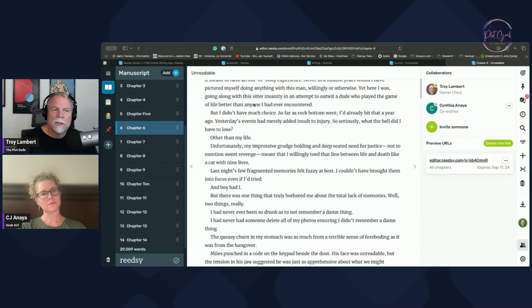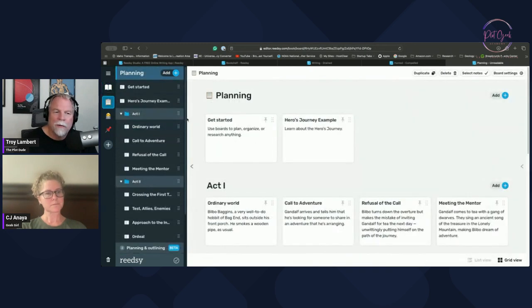Okay, so this is the writing section, and that's the menu. Some of the things we can do. The reason we didn't talk about the pin thing yet is because that comes more in the planning stages. Now we haven't moved everything in the planning stages into Reedsy yet. We've moved our characters and places, and I'll show you those in a minute, but we haven't moved all of our planning stuff in yet. It's still in the process.